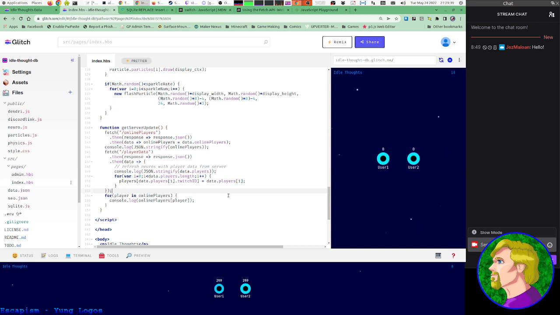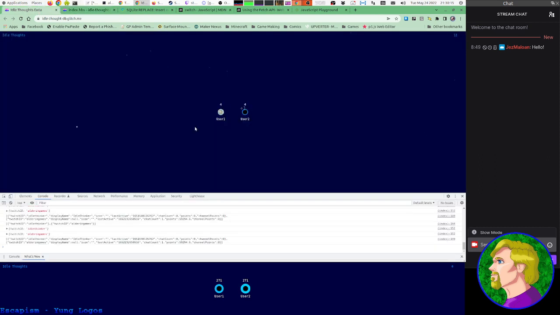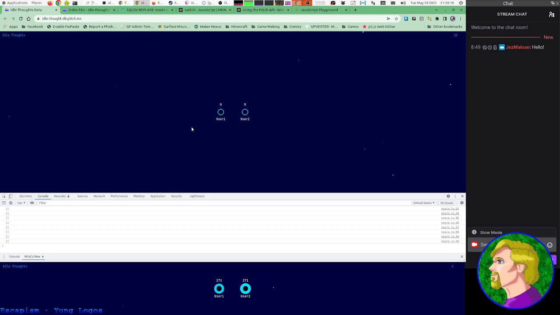Should add all of the player data into the players array, but indexed on the Twitch ID of the player. And then players, player. And we'll see if that pulls up the correct info. So that's all the player data.